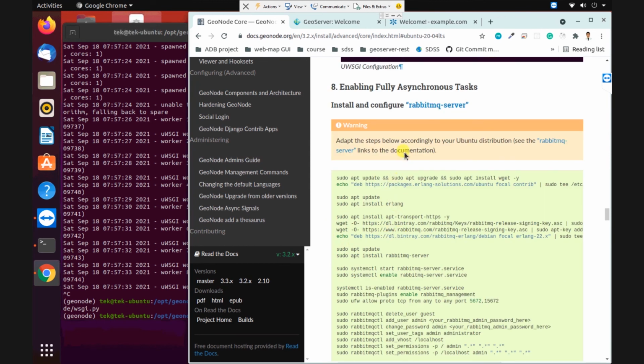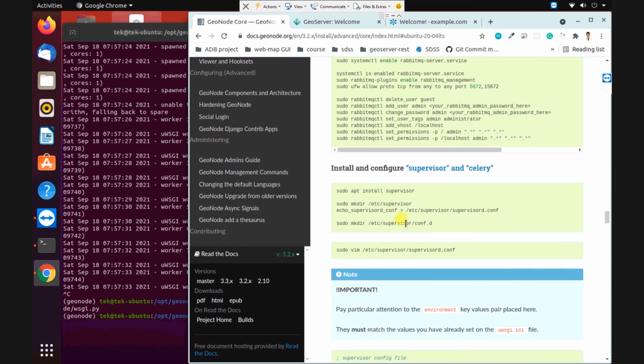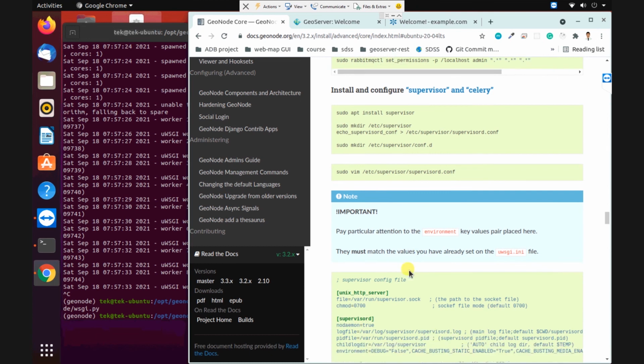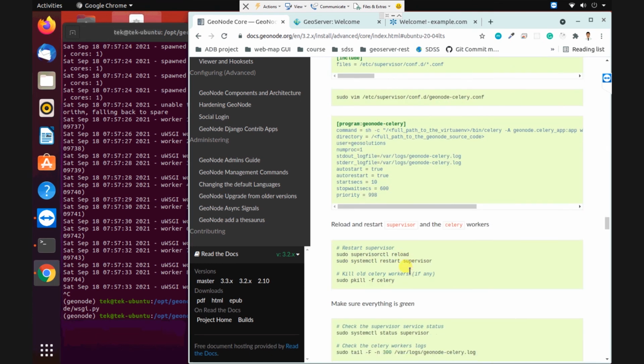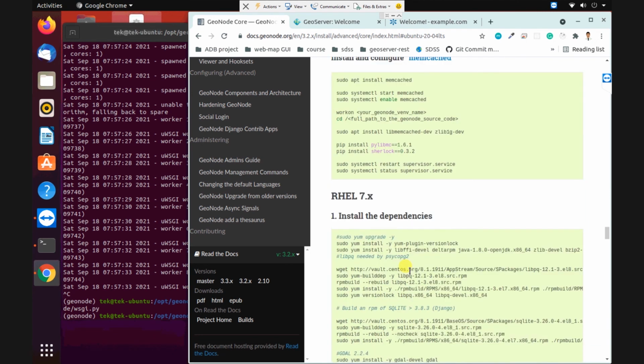If you need to enable the asynchronous tasks, that means when the user does something, it will be sent to the server, and then it will be processed asynchronously on the server. If you want to do that kind of stuff, you can simply run these codes, and then you have to configure your supervisor and celery tasks. Okay, I think that's all about the installation of GeoNode.